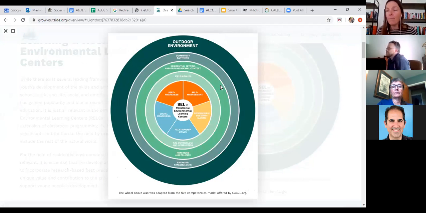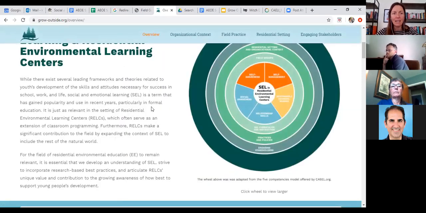So this is the model that we adapted from Castle. And Castle is an amazing resource. If you haven't looked at it before, I recommend it highly. And it has these competencies of self-awareness and self-management, social awareness, relationship skills, responsible decision-making. And what we did is created this visual to show how these are nesting systems of what's happening within your field groups and the practices and policies that support that, which is also supported by the residential setting, the community partners, and then all supported by the outdoor environment, which we're putting forth the idea that actually being outdoors is a form of supporting social and emotional learning. Great. And then just a few highlights.